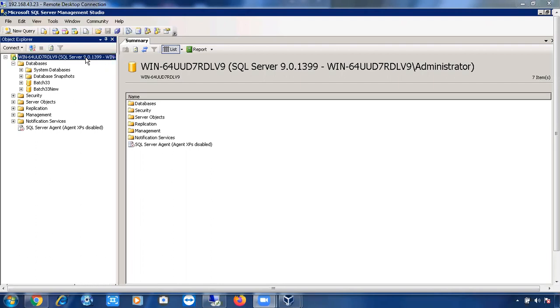The build number for 2019 is 15.0. It is very important to remember these build numbers. By using these build numbers only, you can identify the version of the SQL Server. Okay, fine, right.